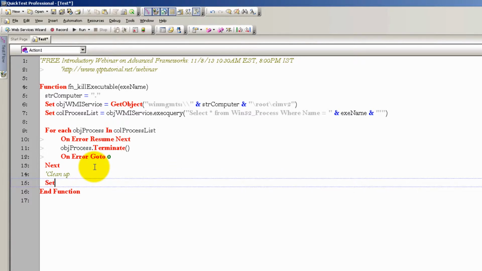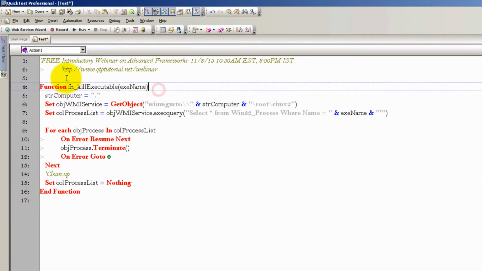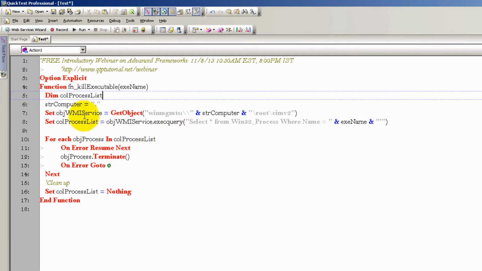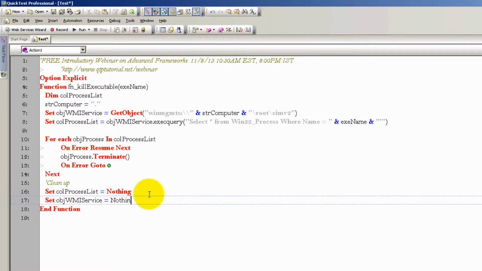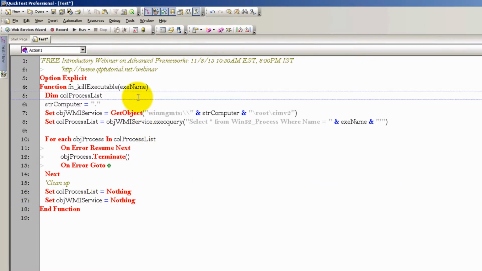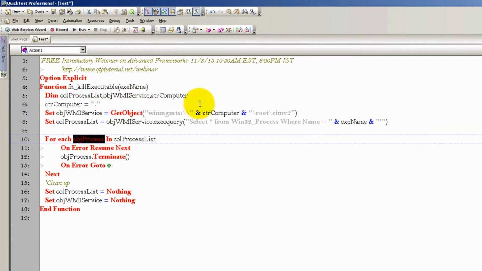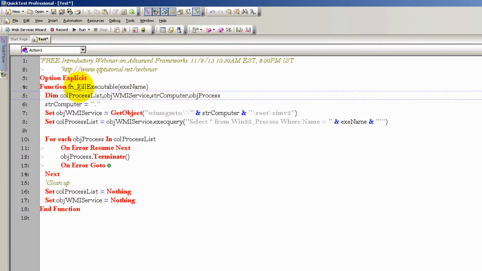Okay, and let's go ahead and clean up here. And let me set this. Make sure I declare my variables, guys. Very important. Declare this one. What else do I want to declare? This one. And this one. Okay, awesome. Let me just go through it real quick, and I think we are good to go. Declared all my variables. Okay, awesome. So here I created the function that will kill an executable.